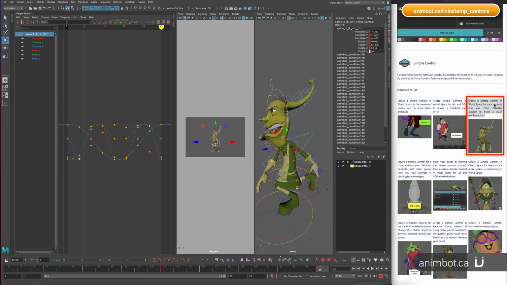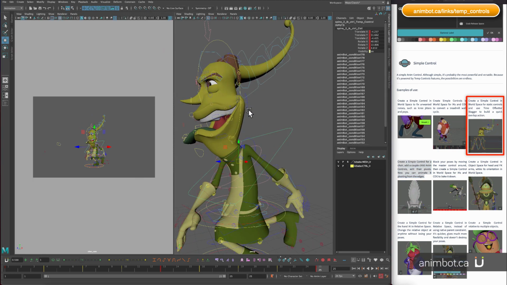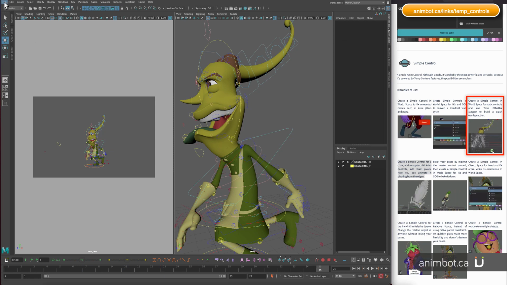So that's this example. So the next one is create a simple control for a chair and a couple of child animation controls, so you can animate from other pivots. Okay, so let's open this file here.